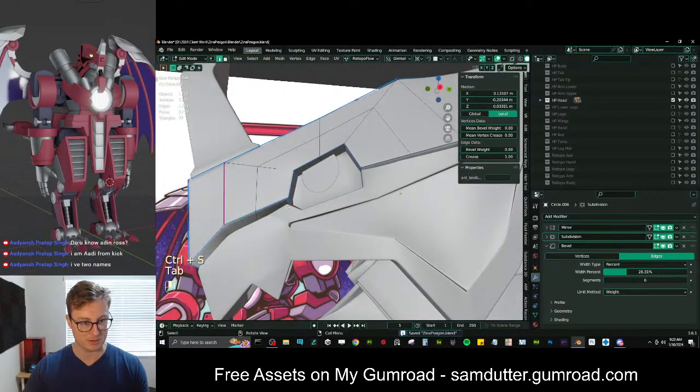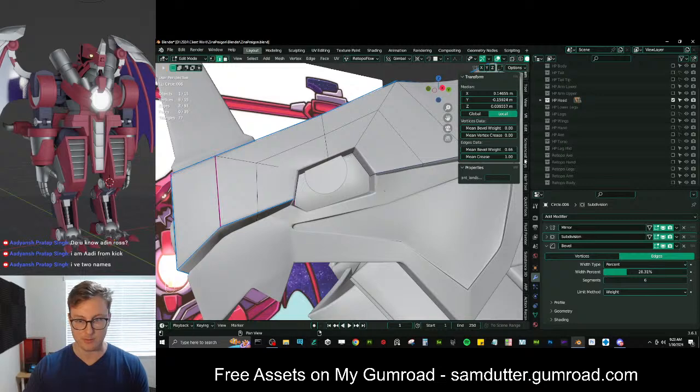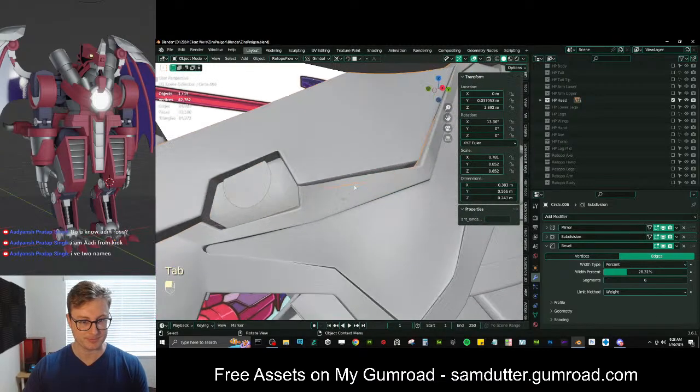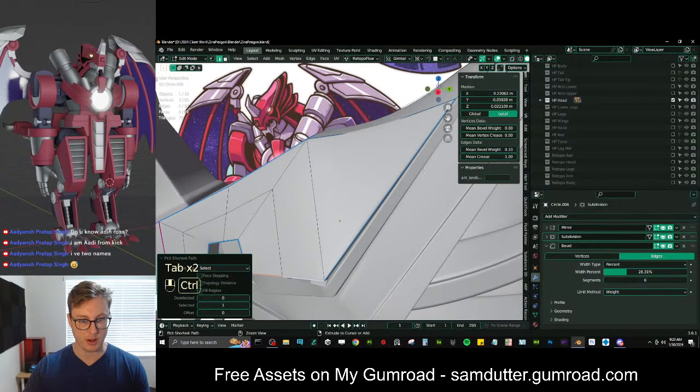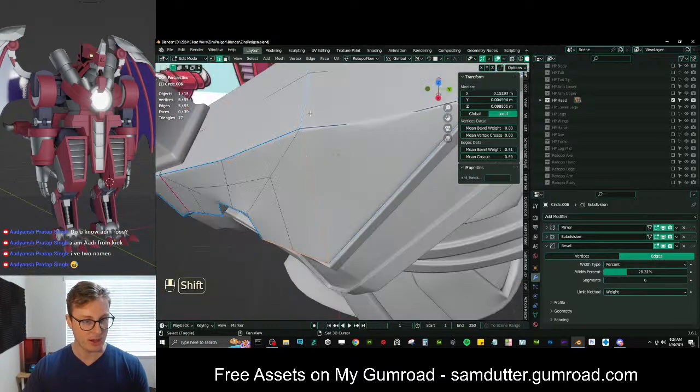Oh, yeah, the bevel looks so good. I love beveling. I love the bevel modifier. Make my edges soft. Make my edges soft.